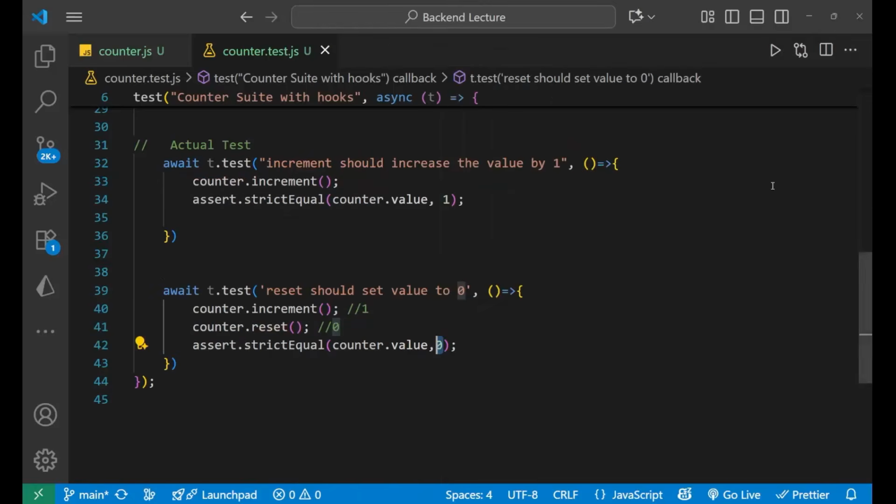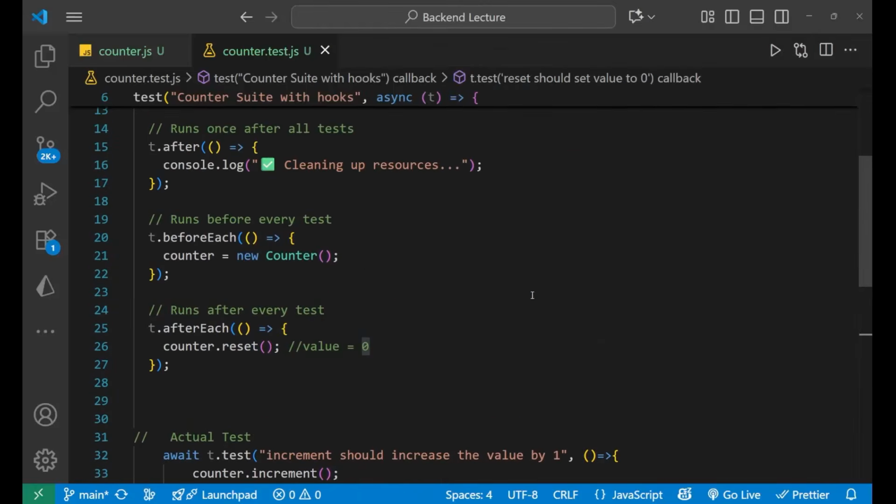So I hope you understood the concept, how we use this particular method or hooks in the Node.js native test runner.